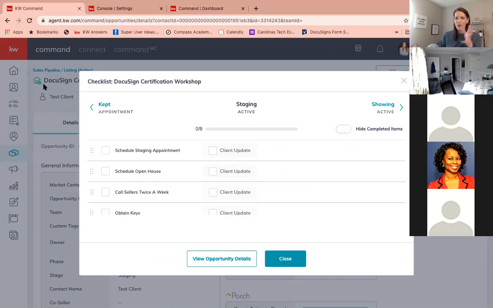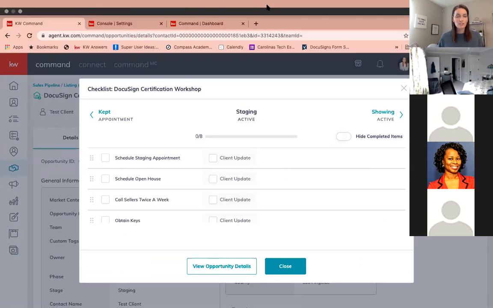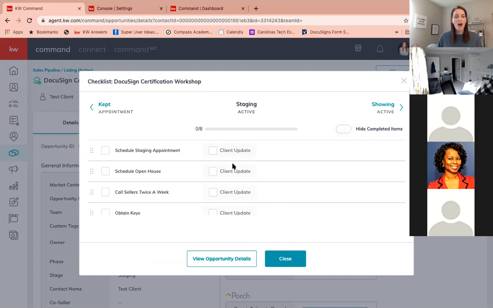And you'll see, and I think Jamie or someone even saw it and mentioned a question about it, when I go in and create the checklist, I'll also have a client update section next to the checklist. So in the checklist that you enter, are there things where, the second I complete that task, I want the client to be updated? If I schedule the staging appointment, I want the client to know. If I schedule an open house, I want the client to know it. If the sign is getting installed in the yard, I want the client to be updated about that.